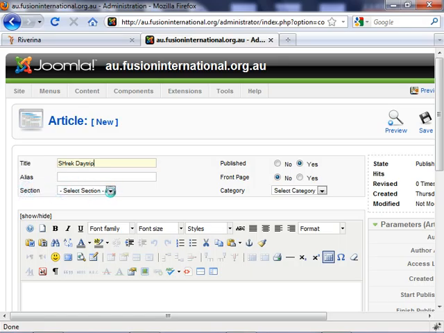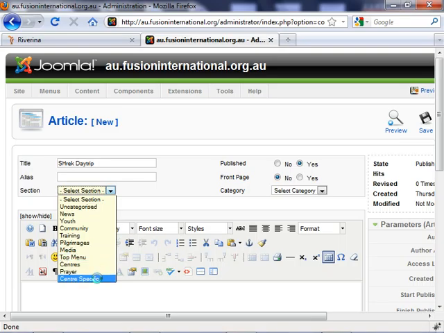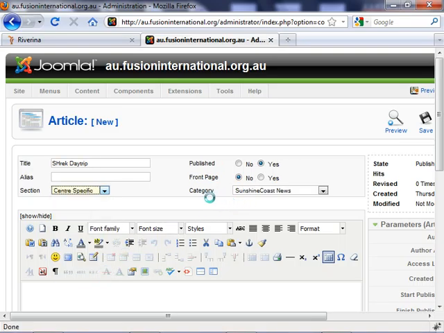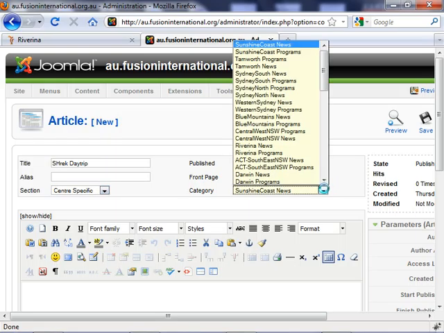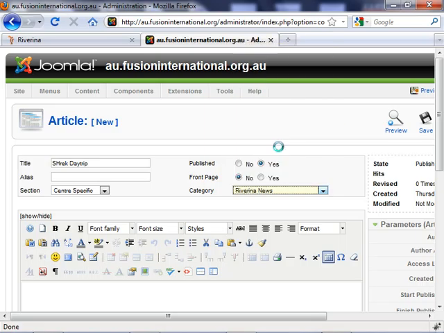Under section, put in centre specific, and then under category here, find your centre. So for example, Riverina, you would find the Riverina news rather than programs, so click on news, that's the important part.